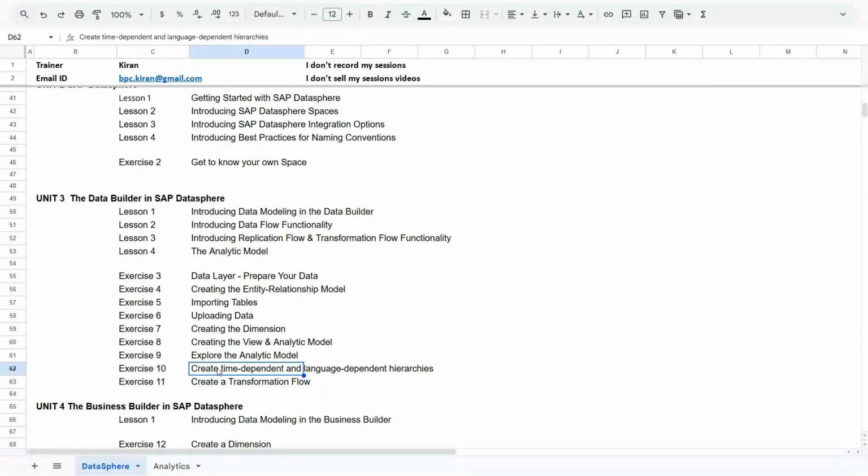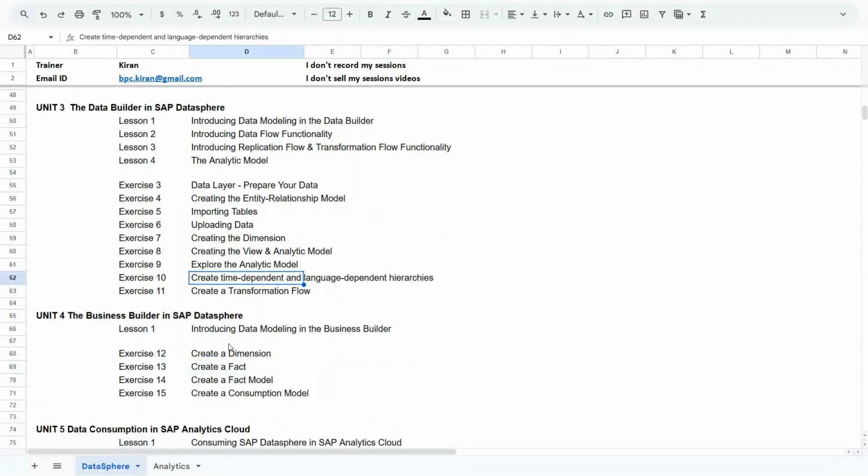Then, on top of the Data Builder, you have the Business Builder. The Data Builder is basically for the consultant. When you are a consultant, you have to develop many views, tables, and so on in the Data Builder. For the business user, they have given the Business Builder. In the Business Builder, on top of whatever you developed, the business user can create business entities.